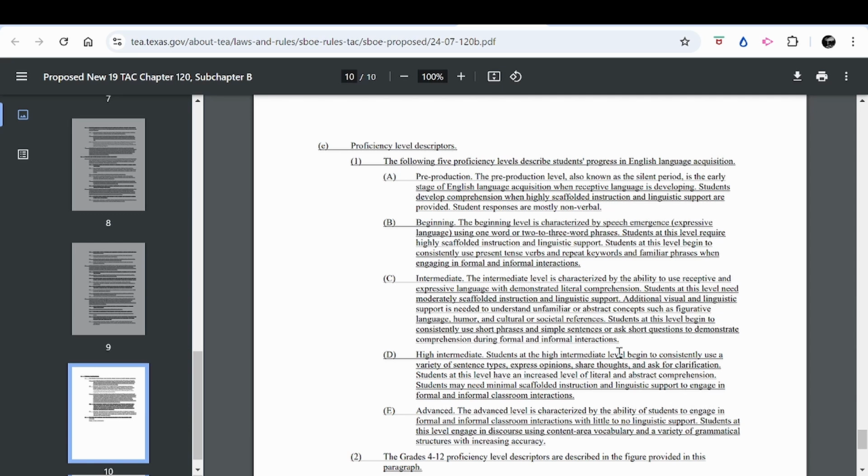B. Beginning. The beginning level is characterized by speech emergence, expressive language, using one word or 2 to 3 word phrases. Students at this level require highly scaffolded instruction and linguistic support. Students at this level begin to consistently use present tense verbs and repeat keywords and familiar phrases when engaging in formal and informal interactions.